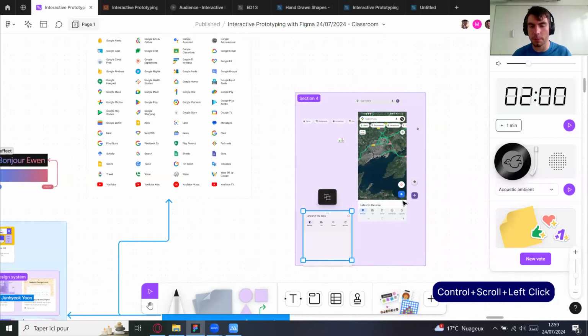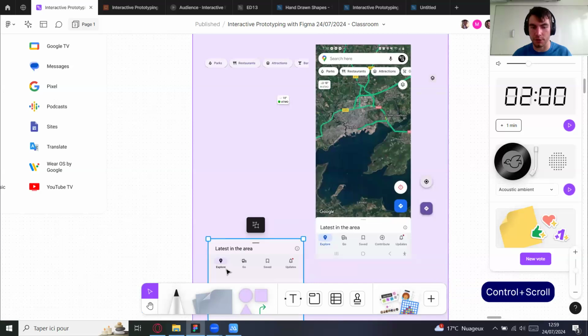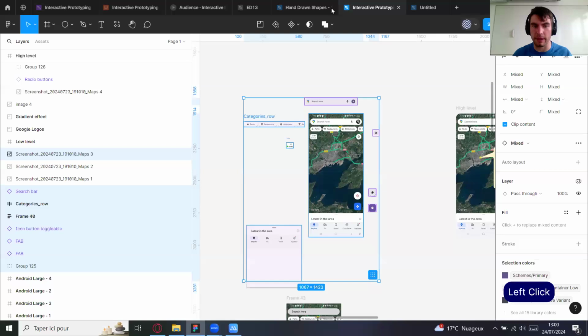So copy these elements and try to place them on the screen. Okay? All right, back to work. Oops, sorry.